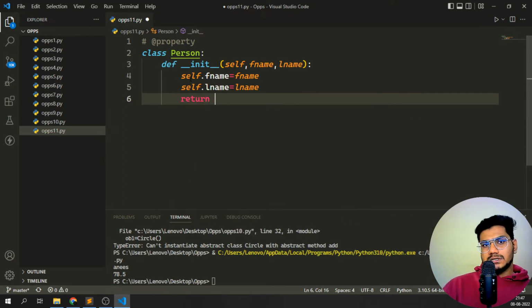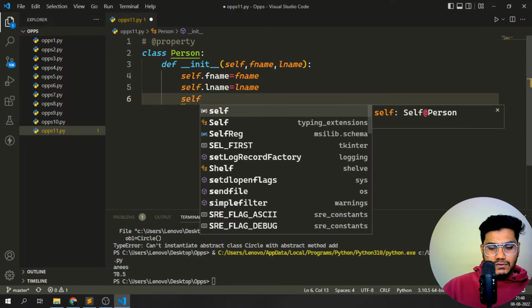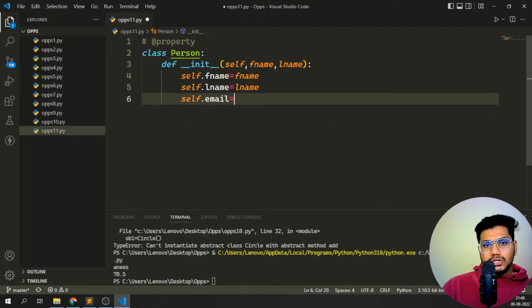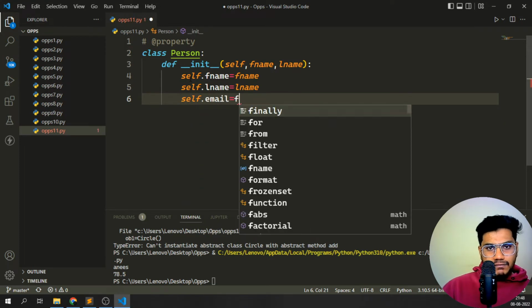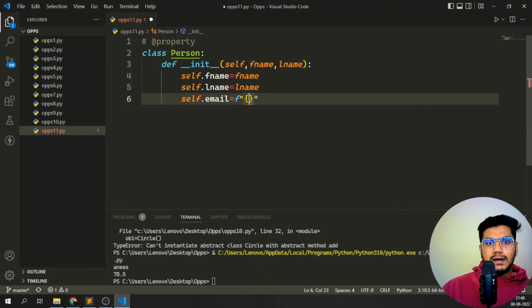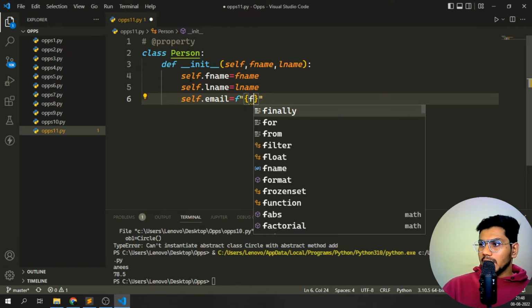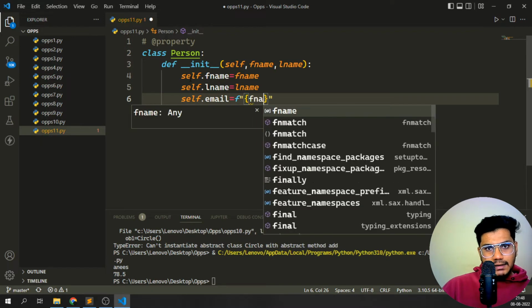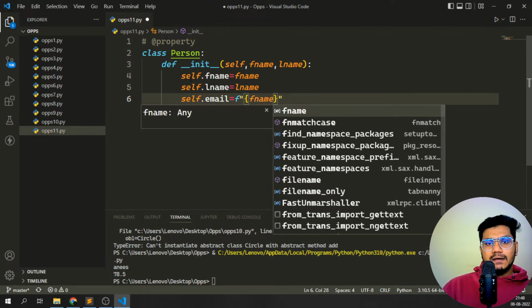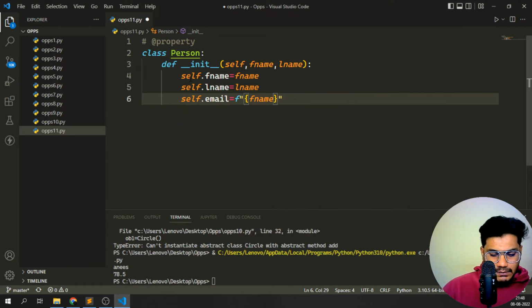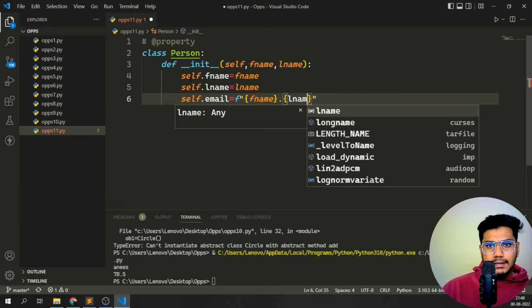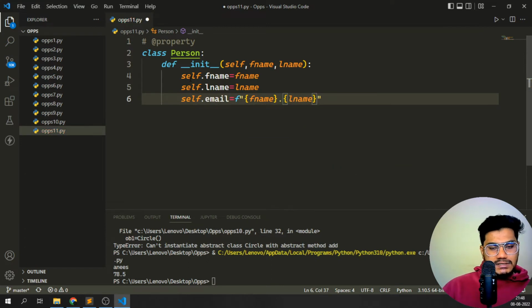Sorry, I also need to set the email. I want to set the email, and it will be in the form of an f-string. Whatever the f_name will be, f_name, then I need to use a dot here. Again I'll declare it as l_name, and lastly I'll mention @gmail.com.